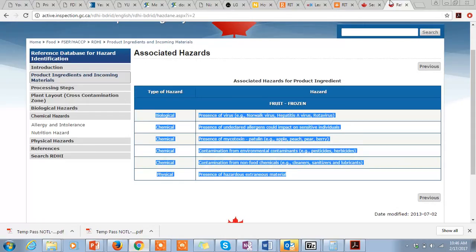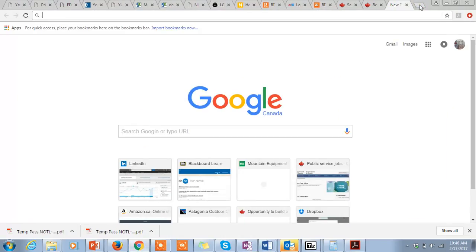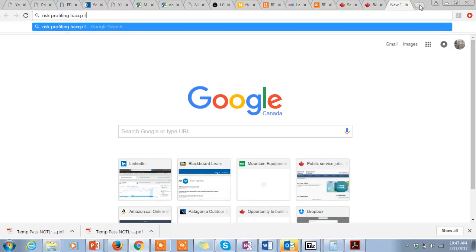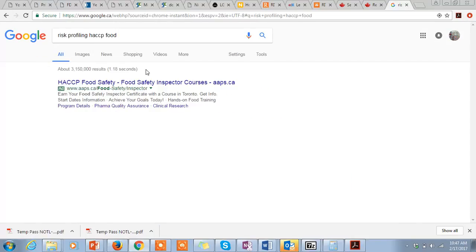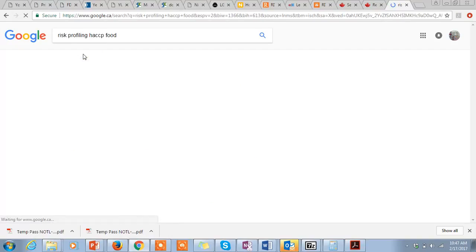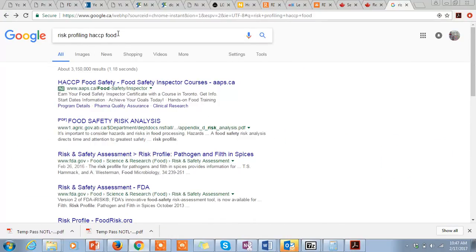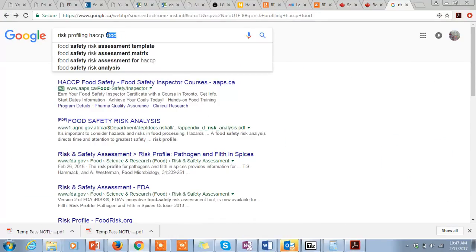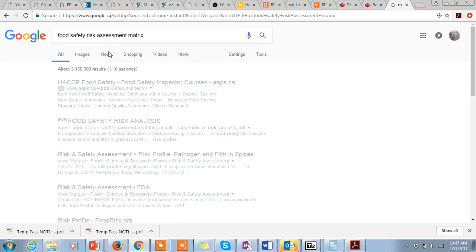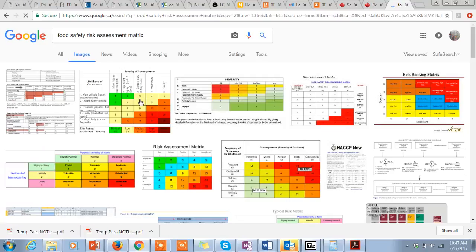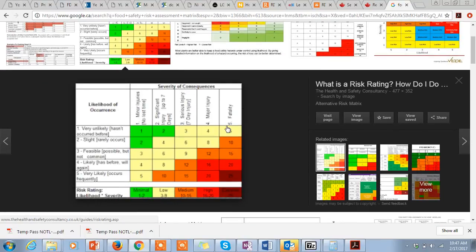And so just to discuss this further, risk, I'm going to show you an image here. Oh no, this is not going to give me the image that I want. Food Safety Risk Assessment Matrix. There we go. Oh, there's a good one.